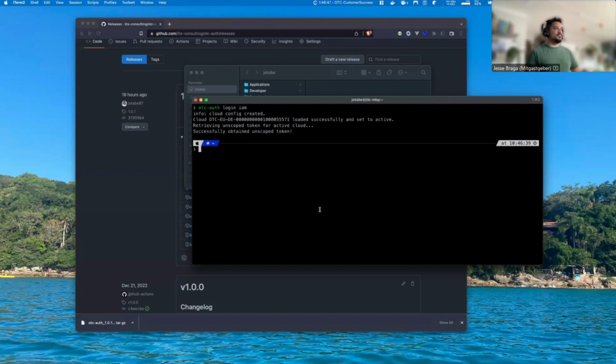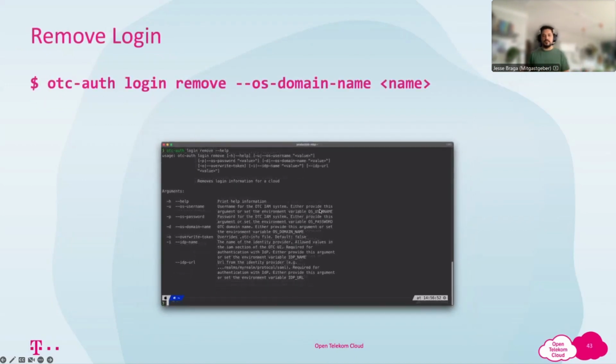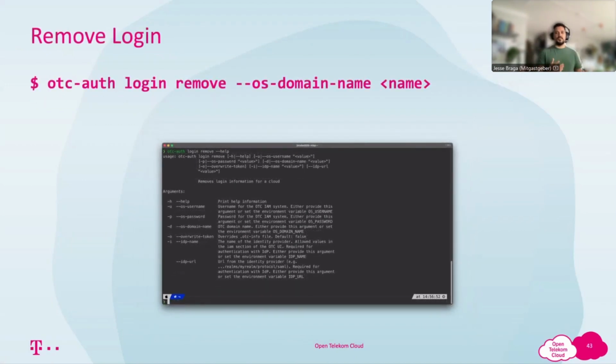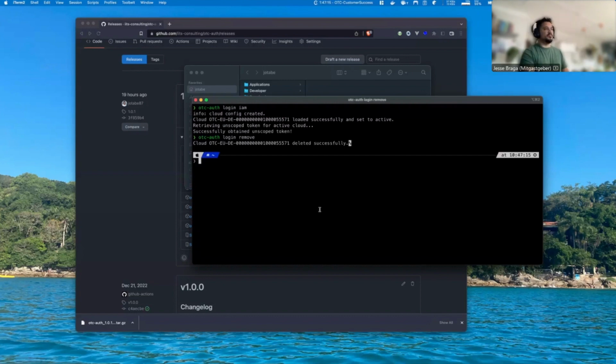But I don't really want to do that, because one of the reasons that we're doing this is to show the integration with OIDC and SAML. So basically, we'll be focusing on OIDC here. So I'm going to use the remove login to remove her from the cloud. So OTC-Auth login remove, and usually I would have to pass here the OS domain name, but we don't need it. I just wanted to show you that I can log in with the IAM directly on the OTC cloud.